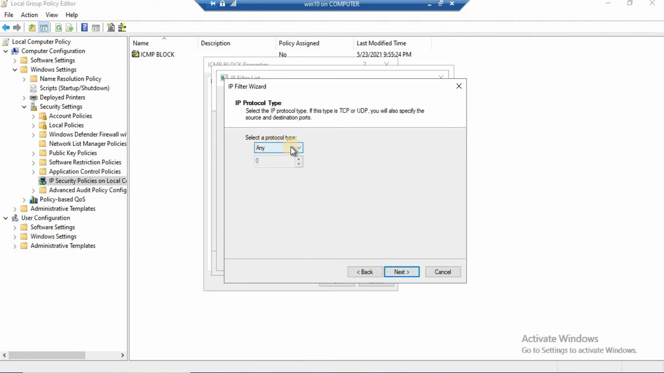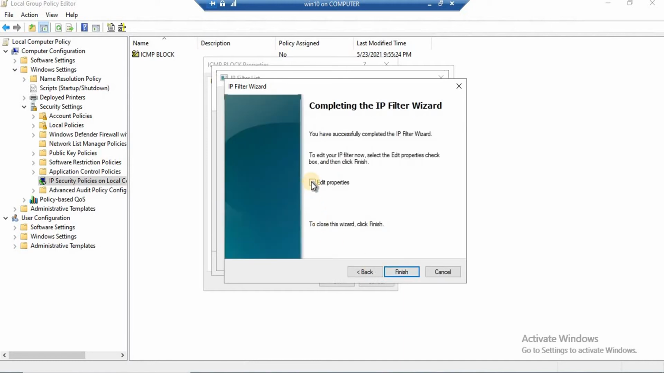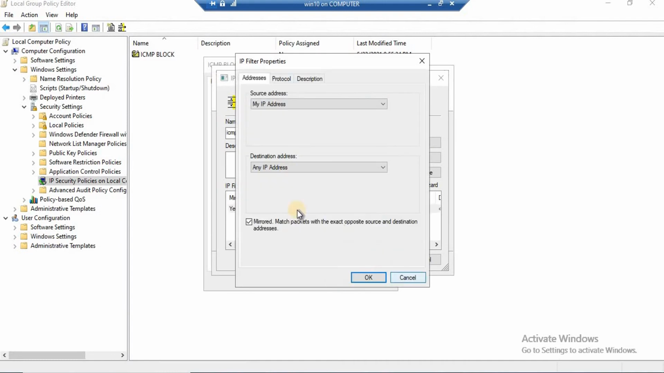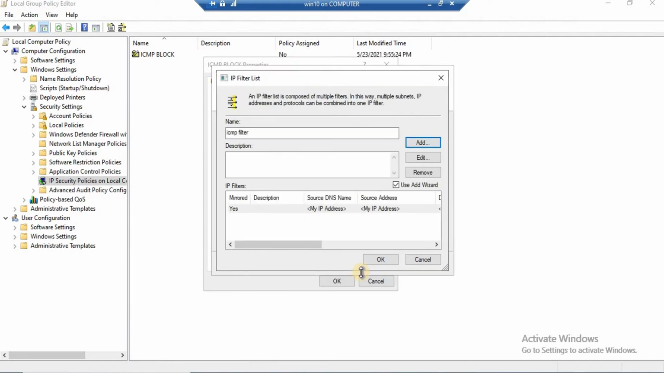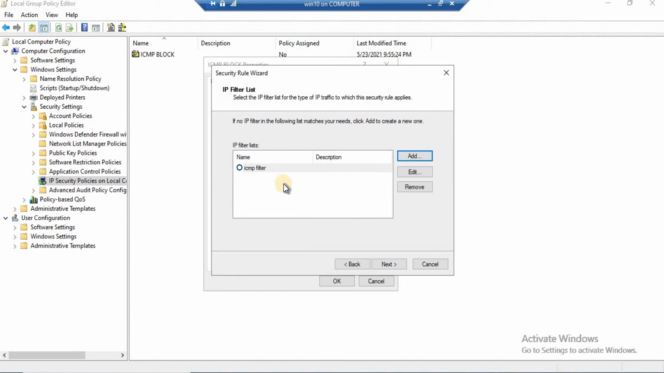Next, after that, which protocol would you like to implement this IPSec on? If you want to go for a specific one, ICMP, you can select that also. But I'd like to show you that even if I select any, that means it will be implemented for the entire protocol. Then go to the next. Now, if I select edit properties and finish, the settings we did right now are going to show: address, protocol, description. Remember, this was the same thing. That means this part is done. Now you'll have to select the IP filter list that you created just now. So select ICMP filter, then you go to the next.